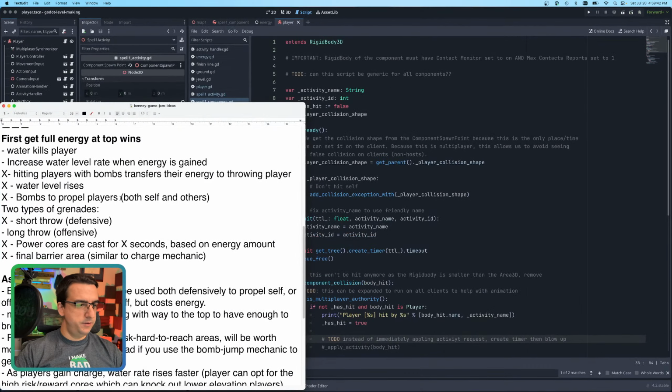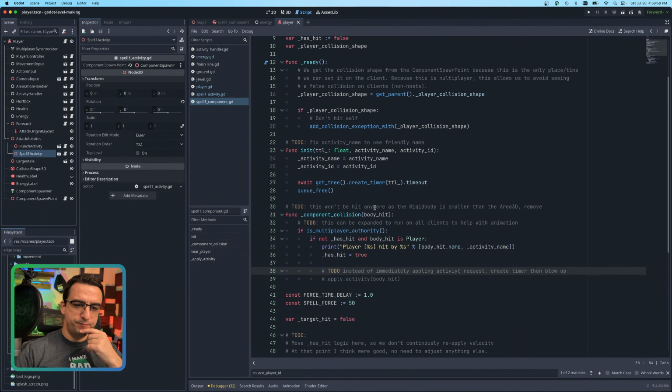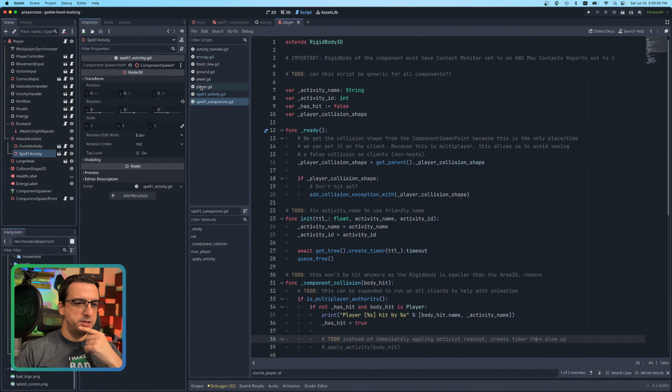So back at the progress, water kills player. Gonna do that last. Increase water level rate. I think this should say rise rate when energy is gained. That's gonna be a little tricky, I think. So let me see.